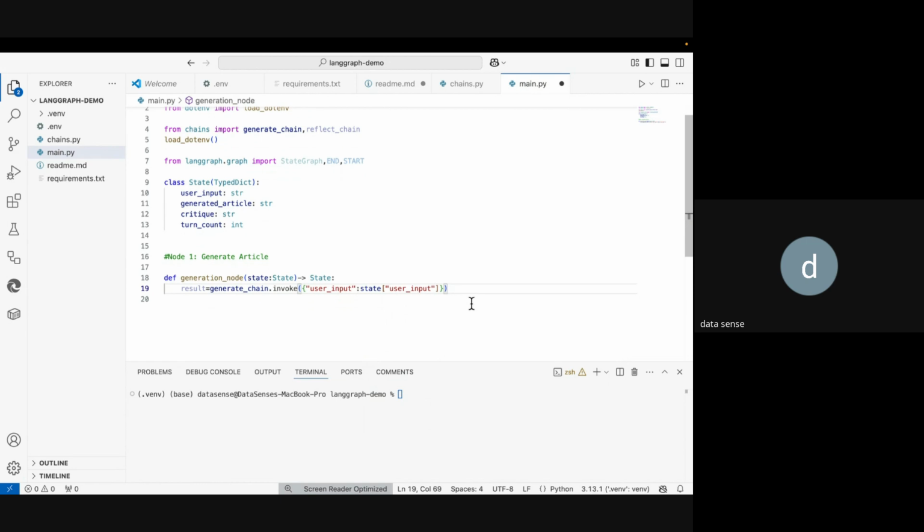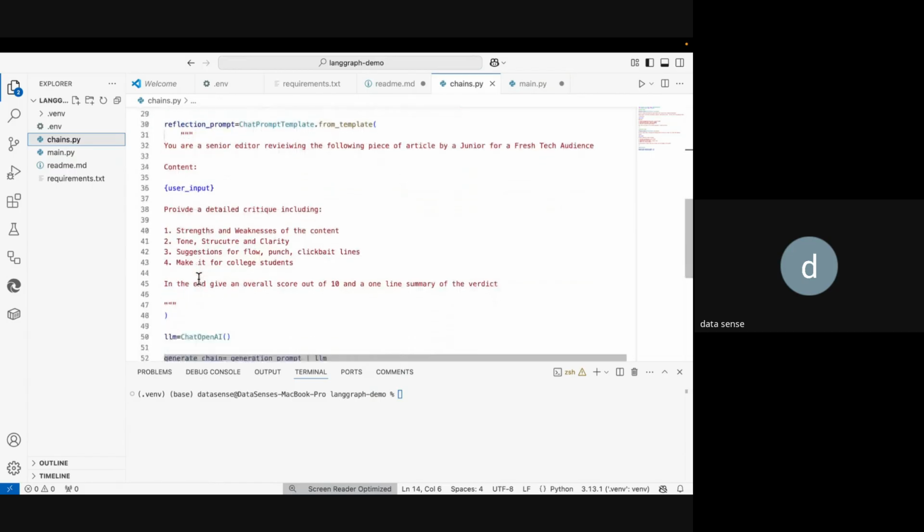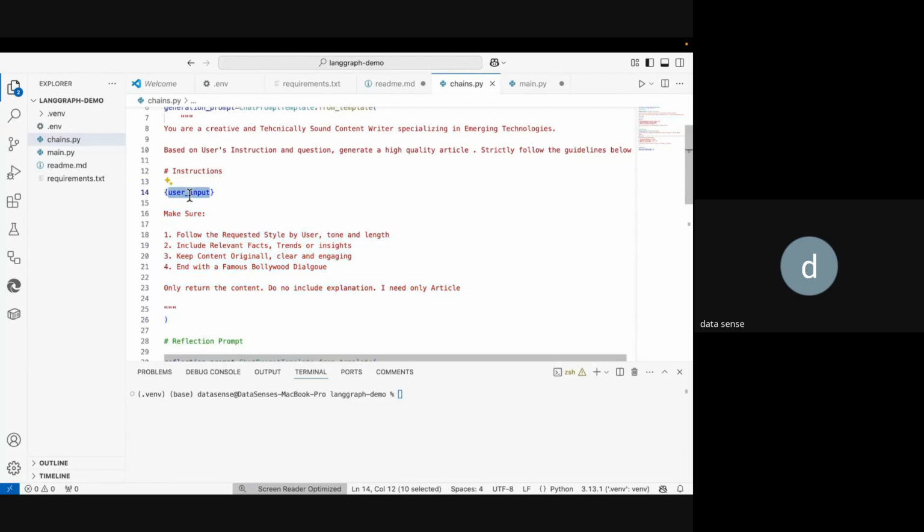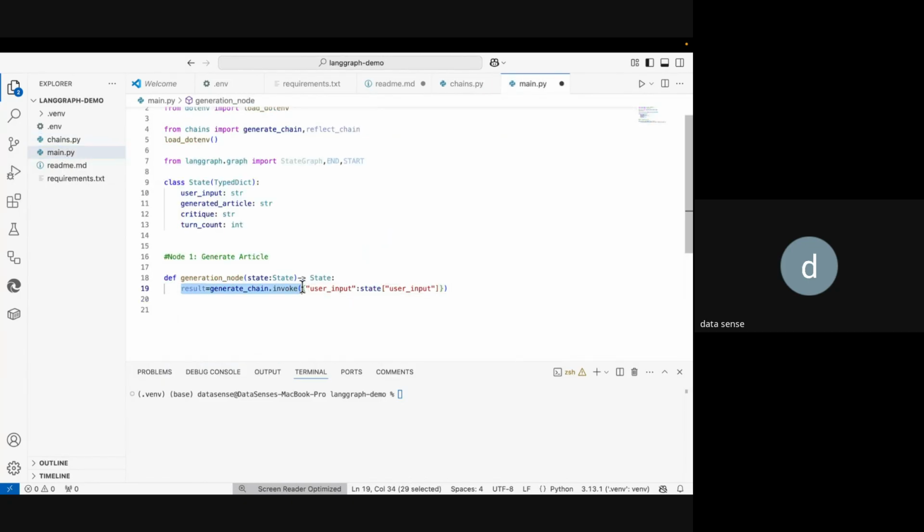Please tell me if this has gone over your head. I don't understand result equal to generate chain invoke. I'm not able to visualize what is happening. Just assume that you created a chain here. You created a prompt, and this user input value you have to pass. So this is what we are doing here. We have already created the chain and we are invoking the chain with our user question. Yes. Okay.